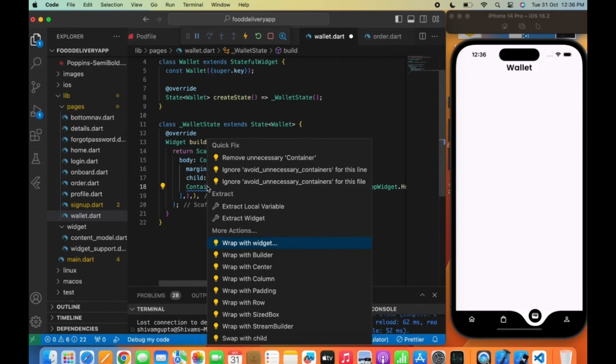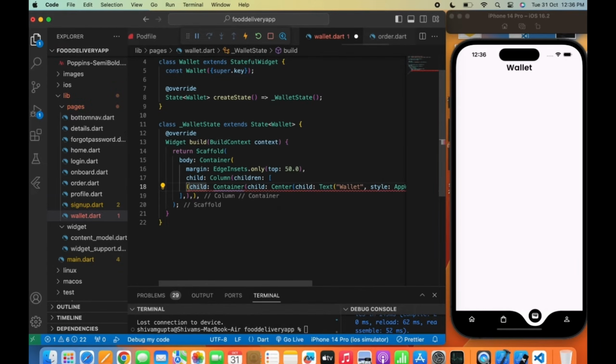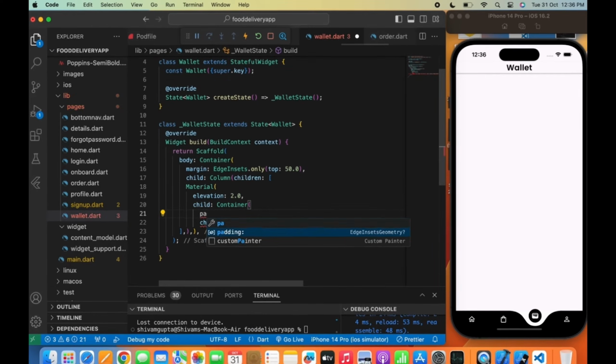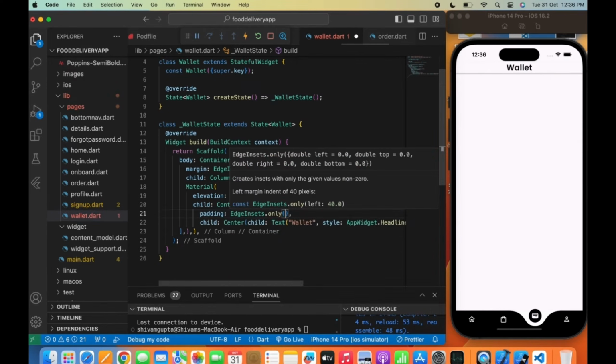Now we'll use a Material widget here. So we'll wrap the Container with a Material widget and we'll give the elevation 2.0, and we'll give the padding to the Container here. So I'll use padding EdgeInsets.only bottom 10.0. Now we'll give some more spacing from the top. Now it looks good.